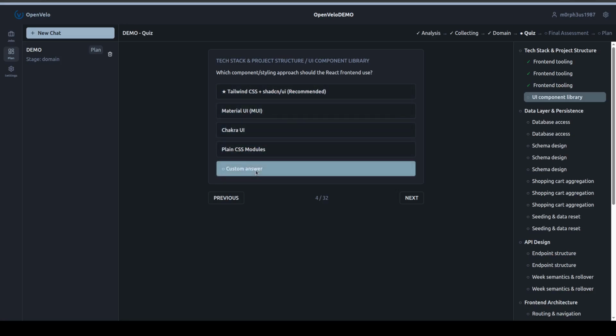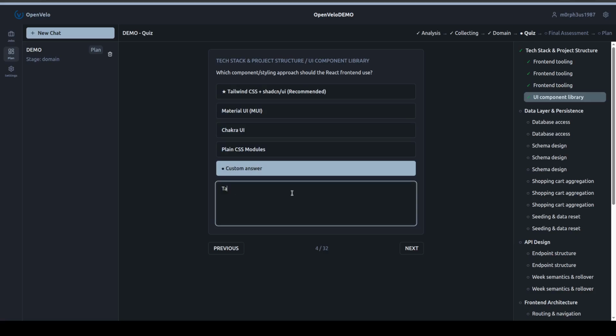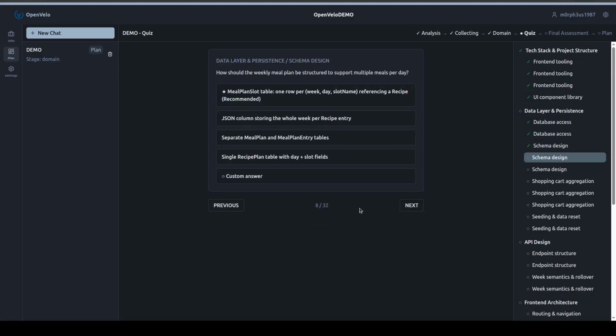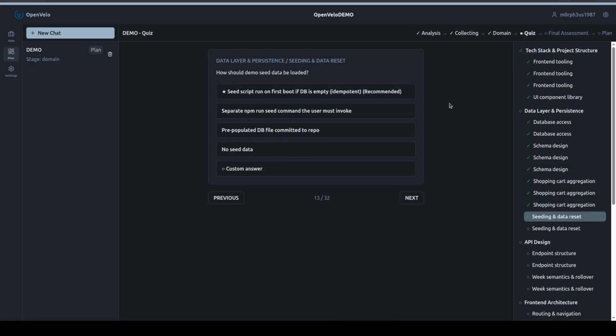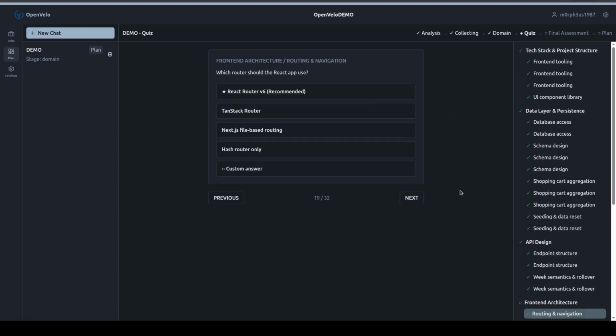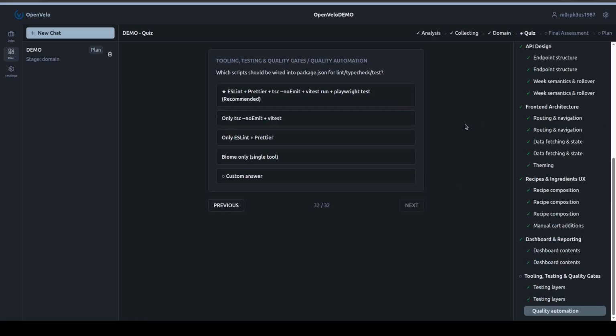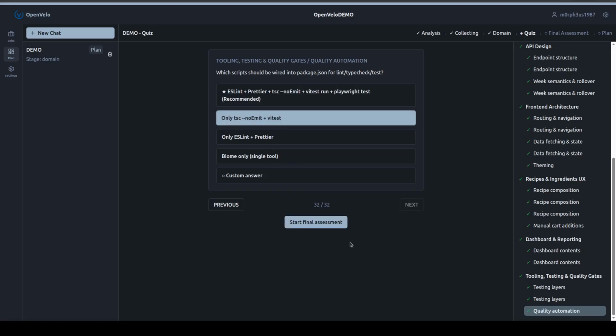If we are not happy with the provided options, we can select a custom answer and type in our desired response. We continue this process until all questions have been answered. After answering the last question, the pipeline allows us to proceed to the final assessment.